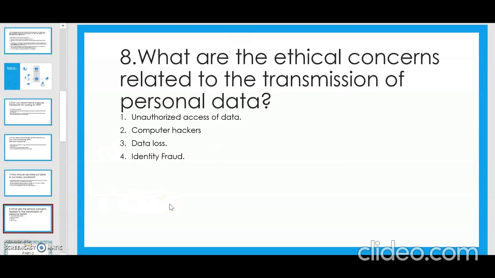What are the ethical concerns related to transmission of personal data? The ethical concerns are unauthorized access of data, computer hackers, data loss due to malfunctions, then identity fraud. Identity fraud is when personal data is used by someone else for their own benefit.